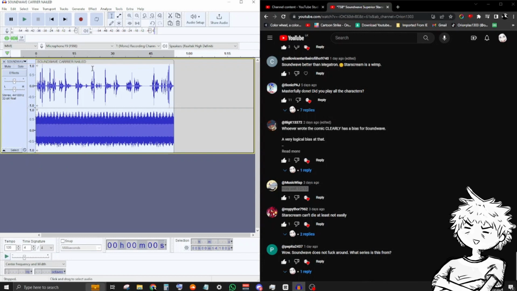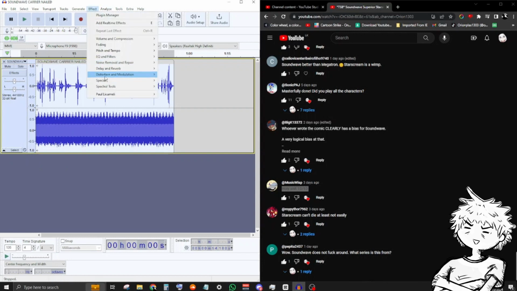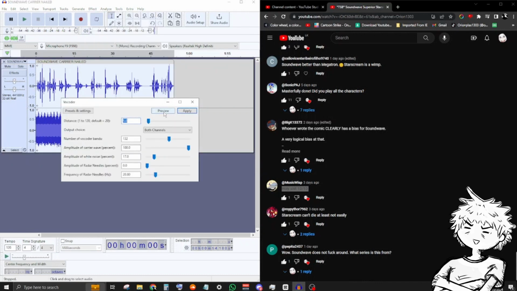And then once you do that, you click on Effect, Distortion and Modulation, click on Vocoder, and Preview to check whether it's the thing you want to sound like. And also, these sliders are set the way I want them to, so that they sound the way I want them to. You can play around with them as much as you want. But for now, I'm satisfied with this, so Preview.